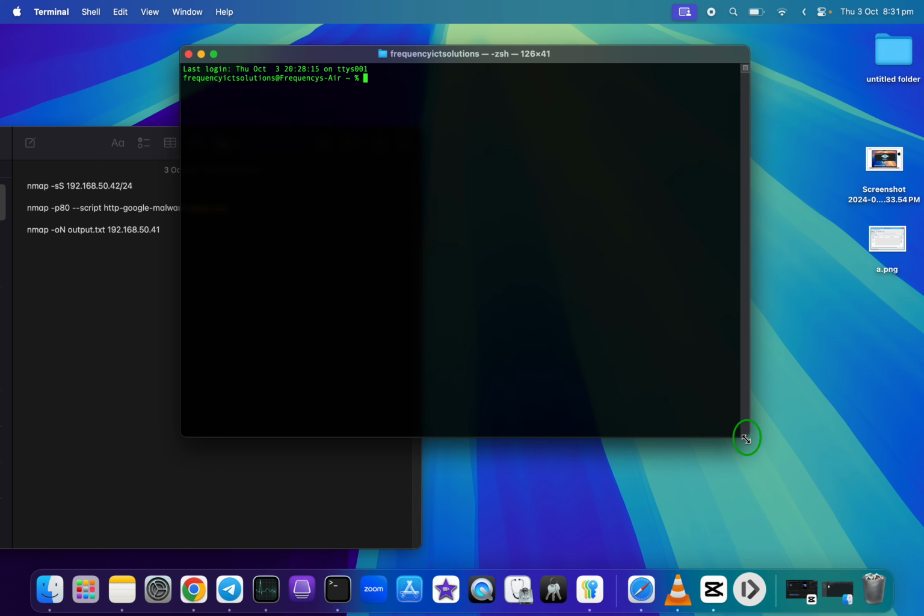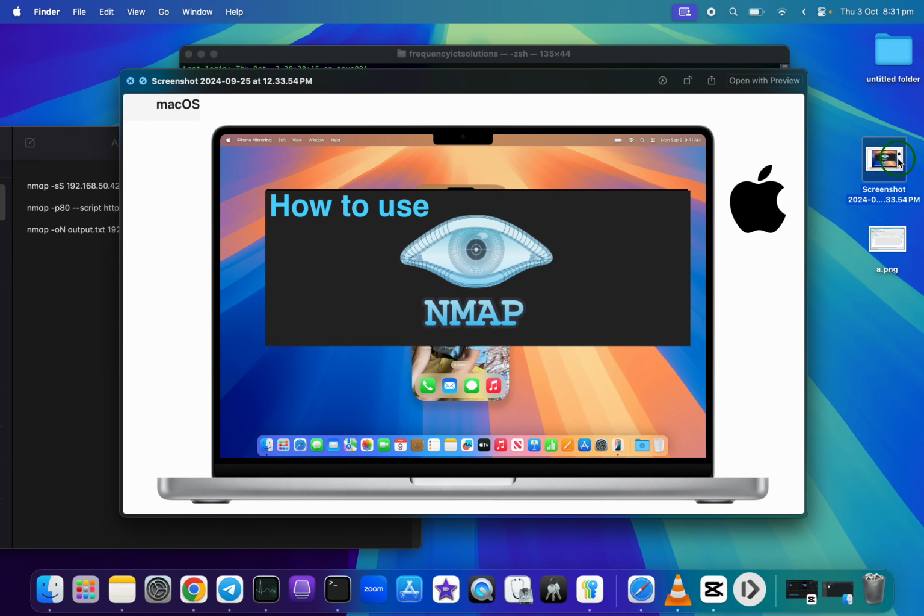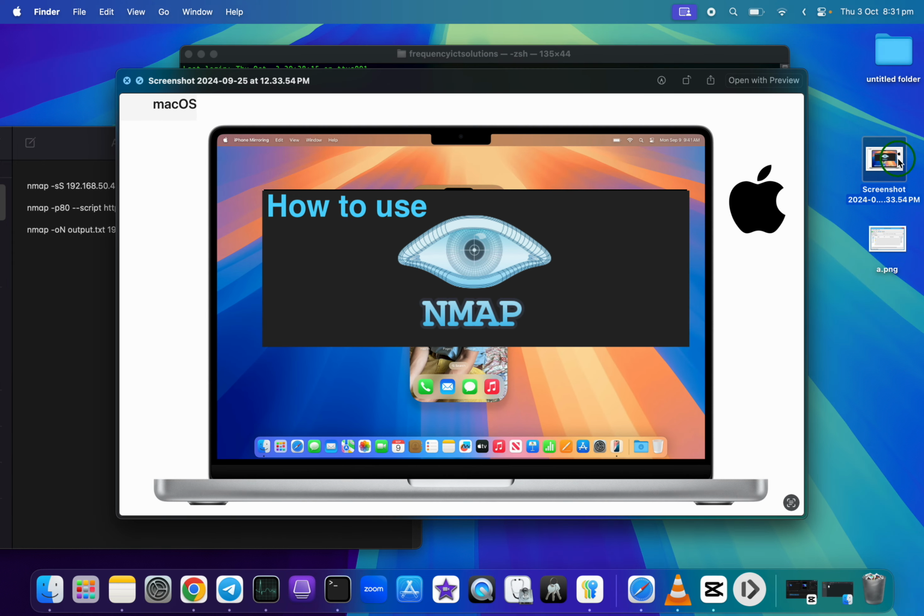In today's video, I'll be showing you an incredibly useful command line tool called Nmap, which works across macOS, Windows, and Linux. Nmap is a powerful, open source tool, and it's completely free for you to download and use.